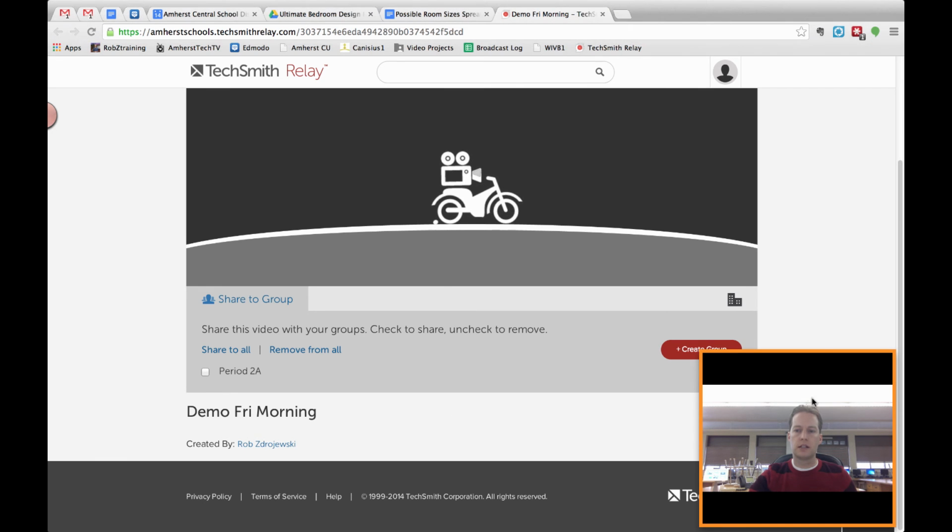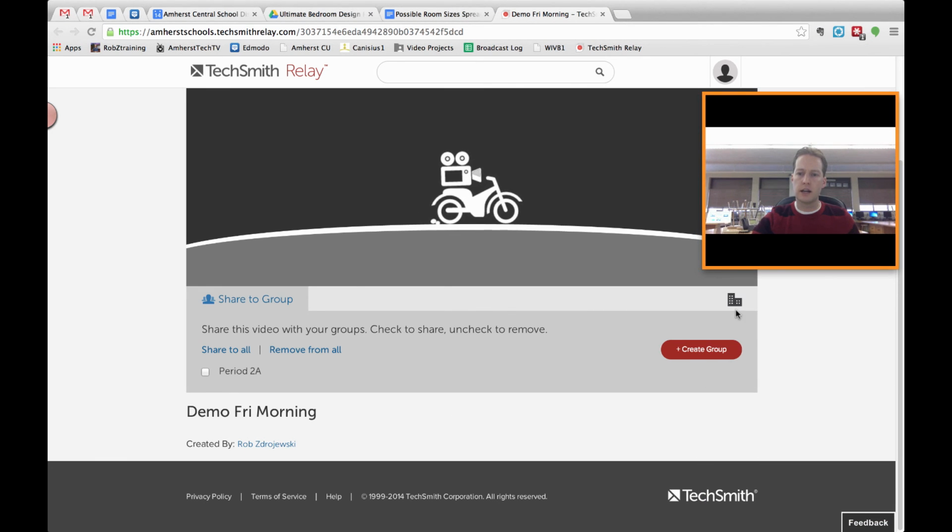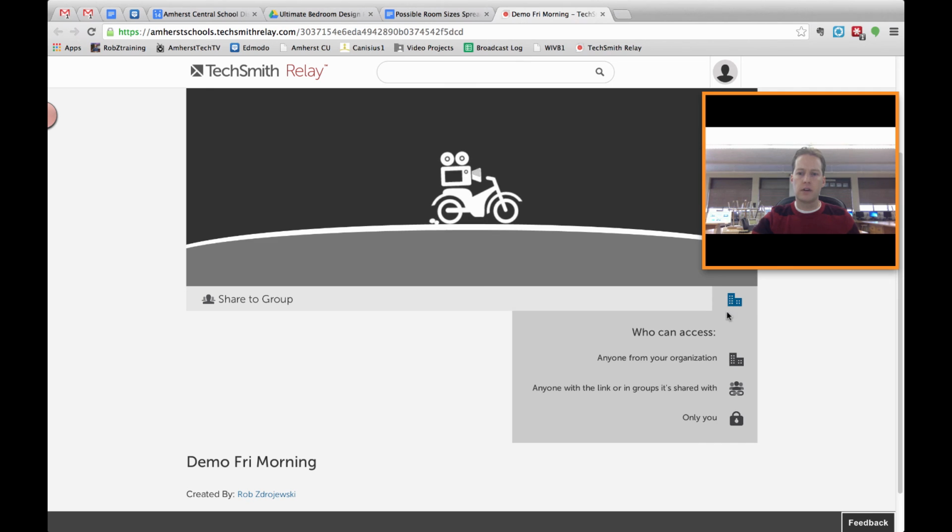Also, they have settings on here, just like how Google Docs has. I kind of like how they did this. The default setting for all videos is anyone from your organization can see it. So if you logged in with your account, you would see that automatically in there. But then you could narrow it down to only people with the link can see it, or the groups that it was specifically shared with, or private would be only me so that nobody else can see it until I'm ready to do something with it.